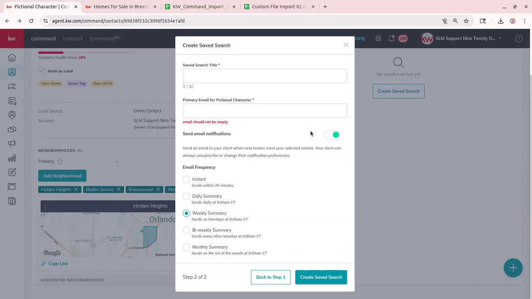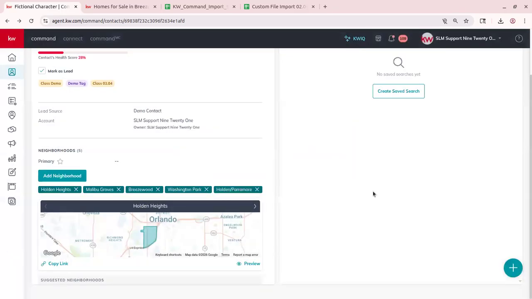So they'll have to do their confirmation on their end, and then they should be all set with those saved searches. After that, you'll be able to adjust the saved searches if you need to, but that's how you would get it set up here.